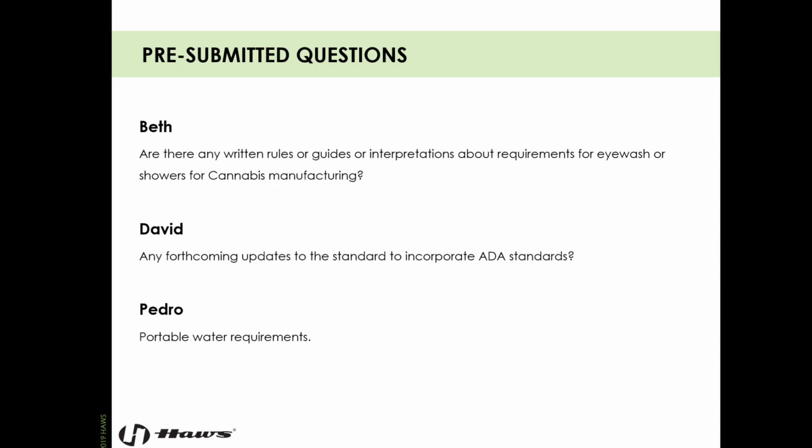Beth, are there any written rules or guides or interpretations about requirements for eyewash or showers for cannabis manufacturing? You are probably using fertilizer, cleaning agents, that type of stuff. It all comes down to referencing the SDS sheet for any of those substances. Check the first aid section. It's going to tell you whether you need an eyewash or a shower, if you need to rinse your eyes, your body, and that will indicate whether you need that equipment available and what equipment you need available.